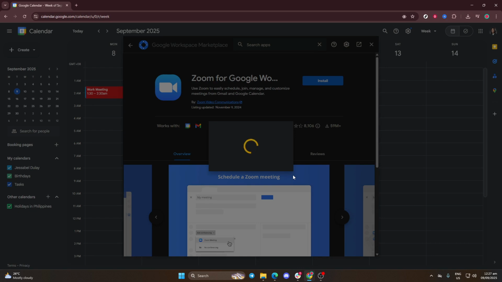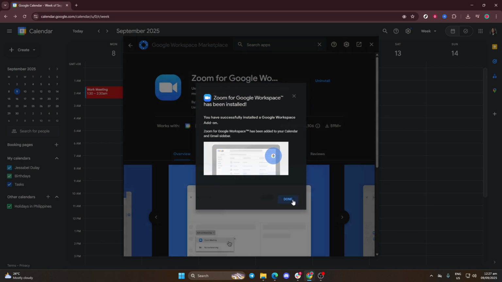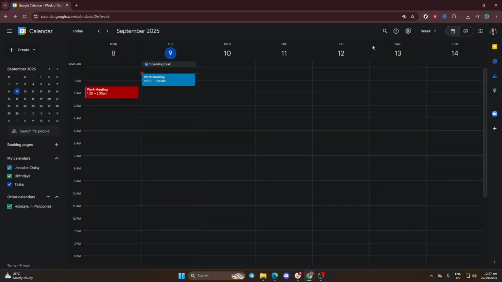Zoom is now integrated with your Google Calendar, allowing you to add Zoom meetings directly when you create events. This integration simplifies setting up virtual meetings with ease and ensures they're just a click away in your calendar interface.